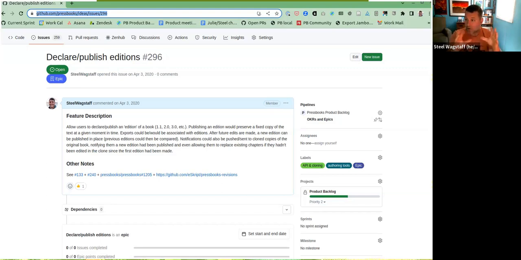So for the same book, you could have the V1 PDF export, the V2 PDF export, the V3. You can see how this gets a little complicated, but that's the basic idea. After future edits are made, a new edition could be published in place for the webbook, and you could compare. What would be cool is if we give you a comparison, V1 versus V2, and you know how we can show you the comparison with the clone. We could probably also show you a comparison of what the book looked like in V1 versus what the book looked like in V2. That'd be neat.